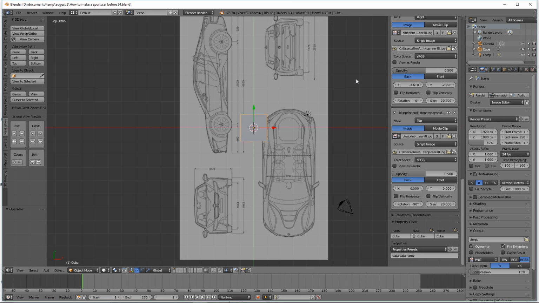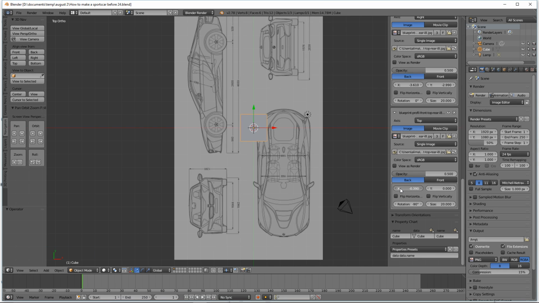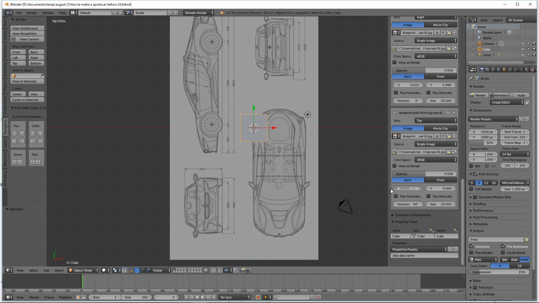Okay, now very similar to before, we have this green line. So we want this green line to be going right through the center of the car. So what we can do is go to this X value, we'll hold down shift, and then while holding shift, I'm going to left click and drag with my left mouse button.